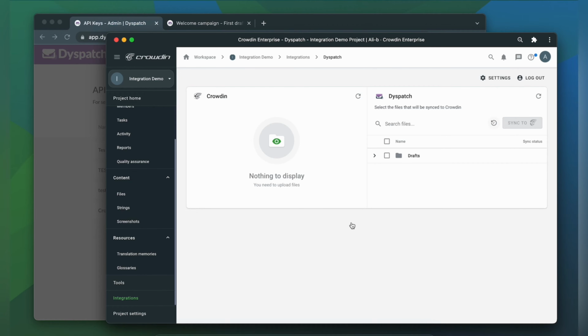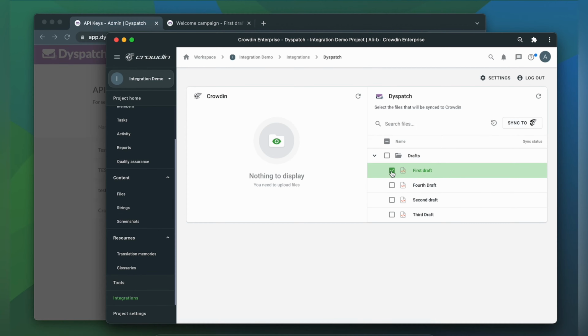Now we're on the integration screen. On the right are all my email drafts in Dyspatch, and on the left are only ones that I have already requested translation for. To upload email drafts to Crowdin for translation, just simply select them on the Dyspatch side, and then click Sync to Crowdin.